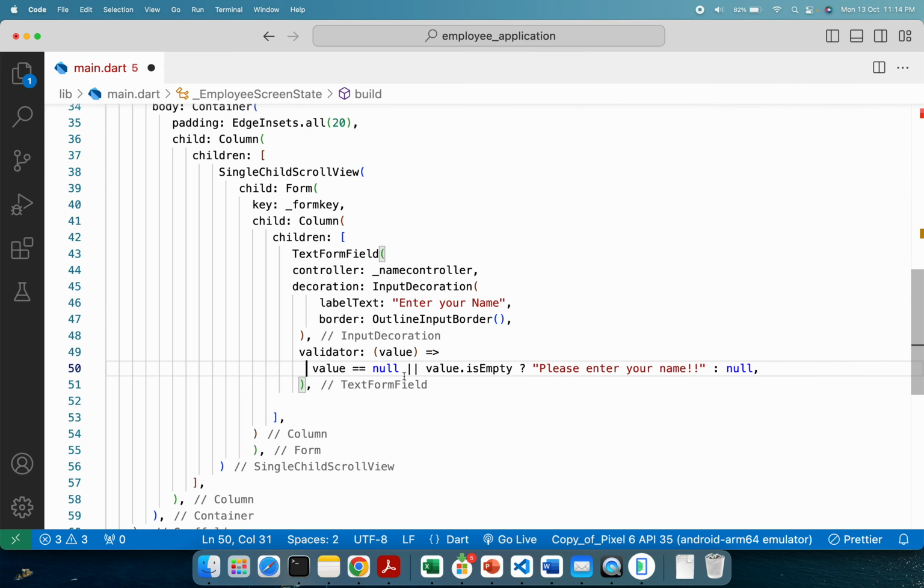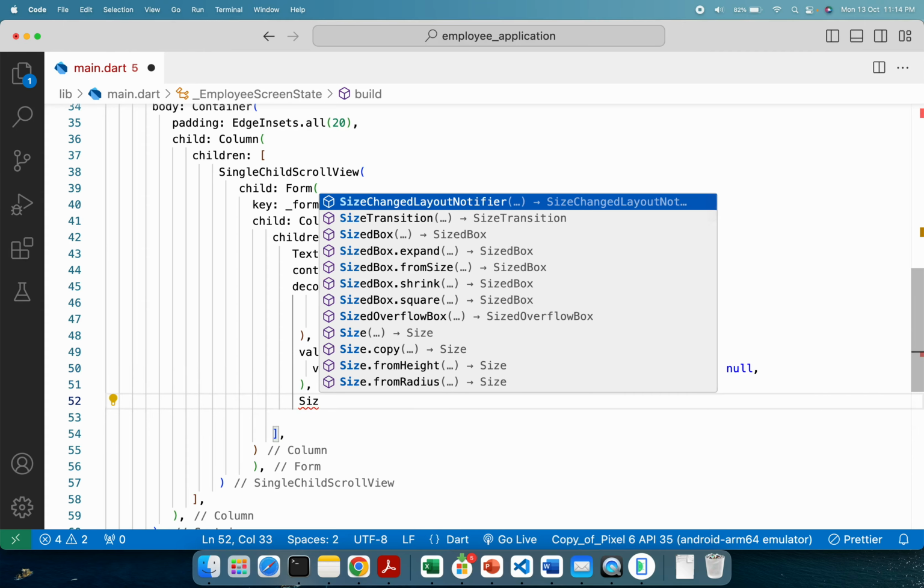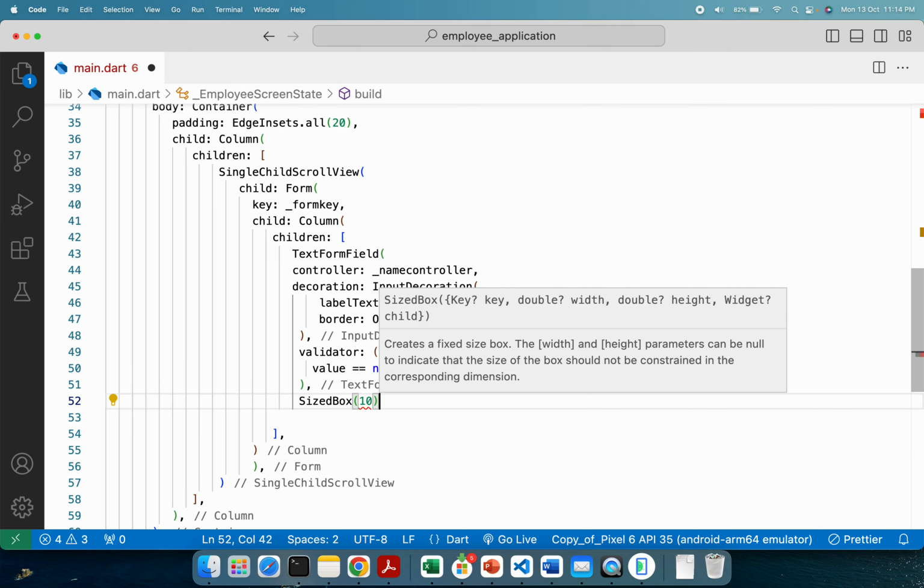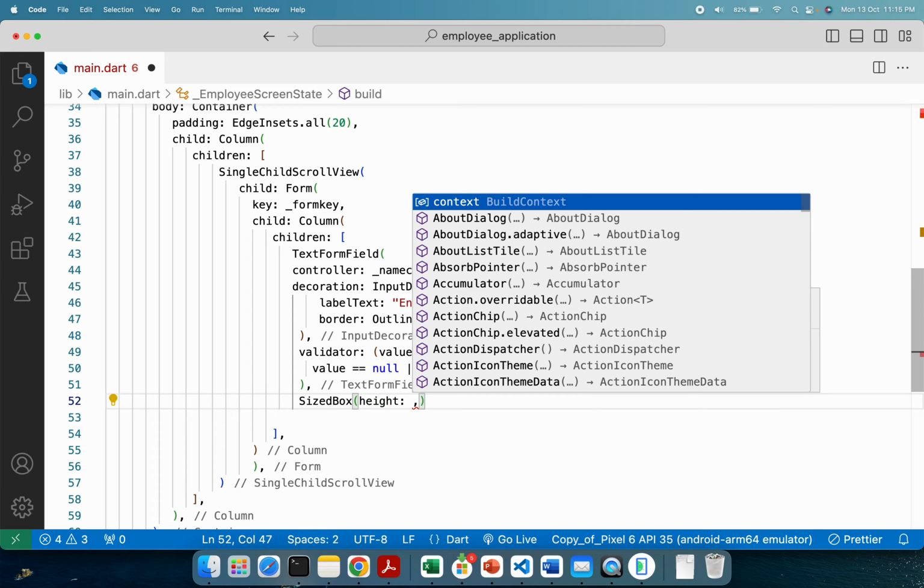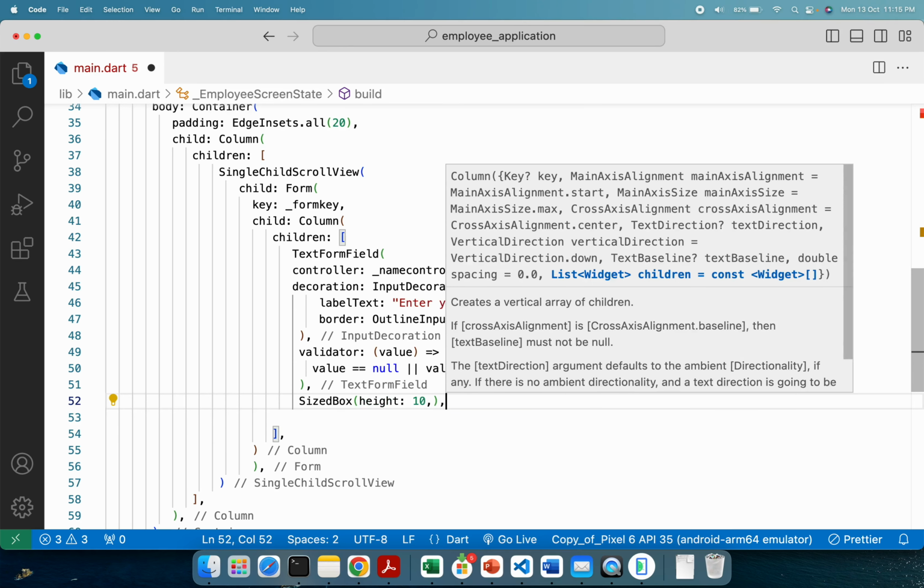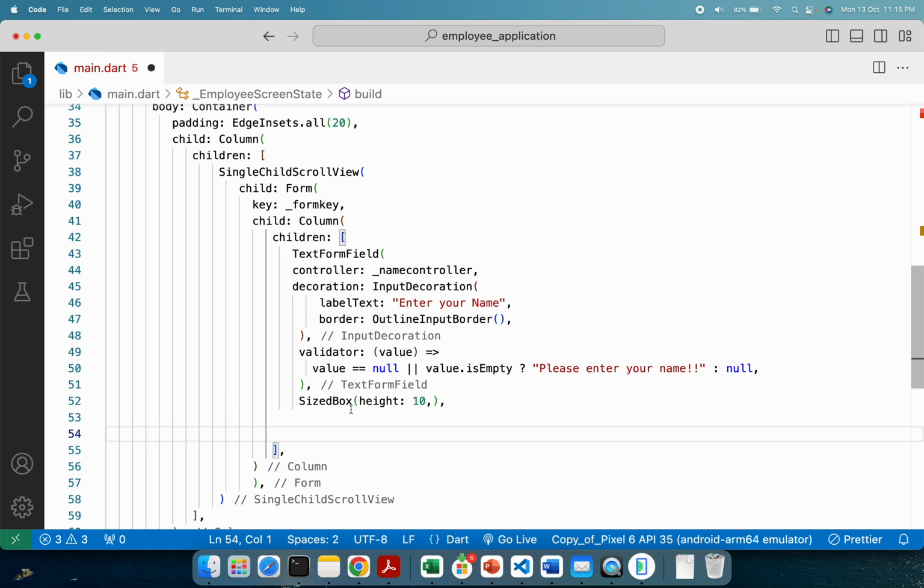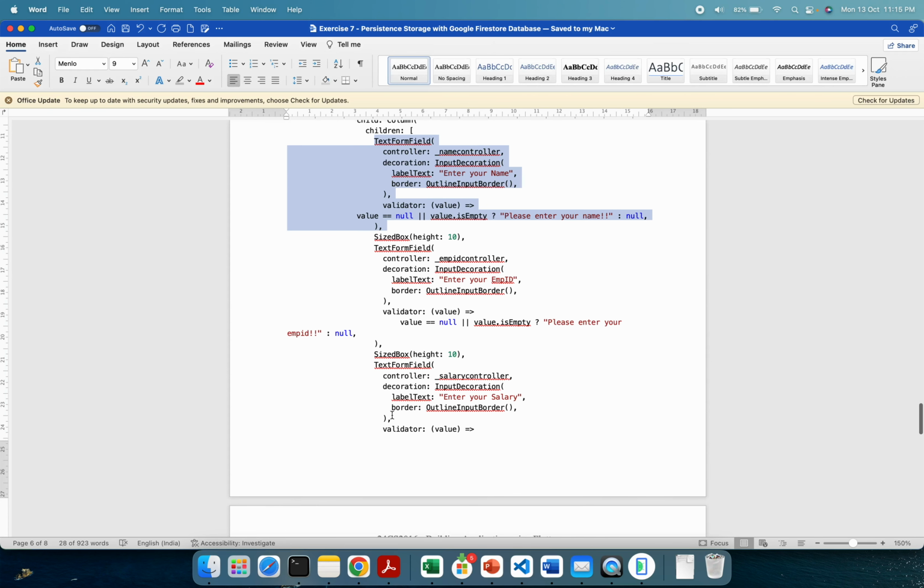So how it is working is, if the value is equal to null or the value is empty, this will be returned: 'Please enter your name' error will be returned, otherwise null, there is no error. So this text form field we already practiced. After this we can create one sized box with height 10. Then we can put a comma, and similarly we can copy the remaining two more text boxes.